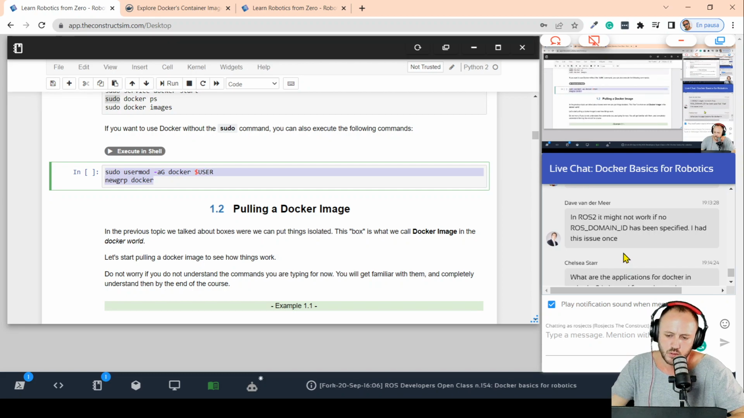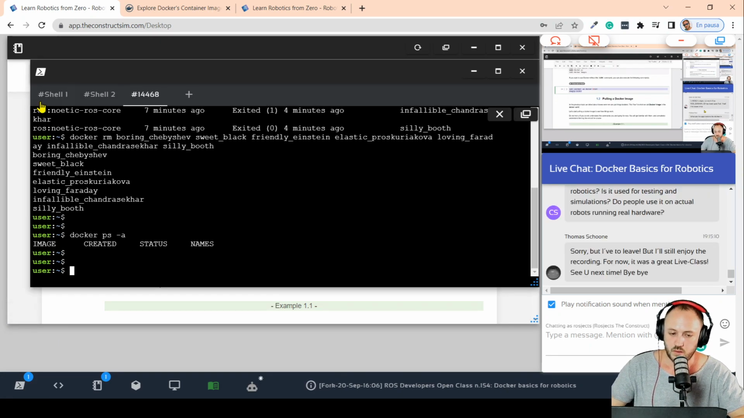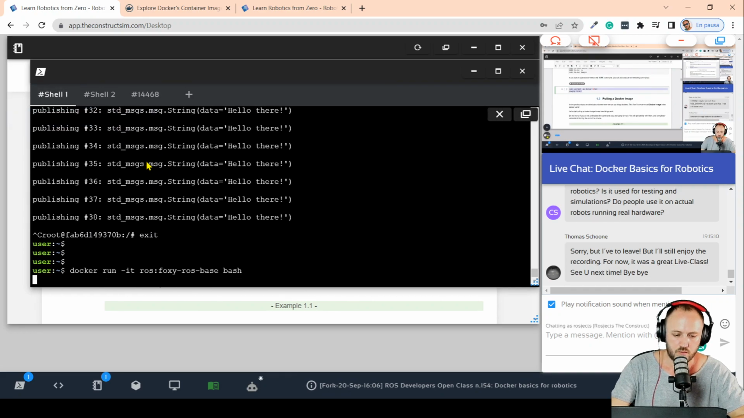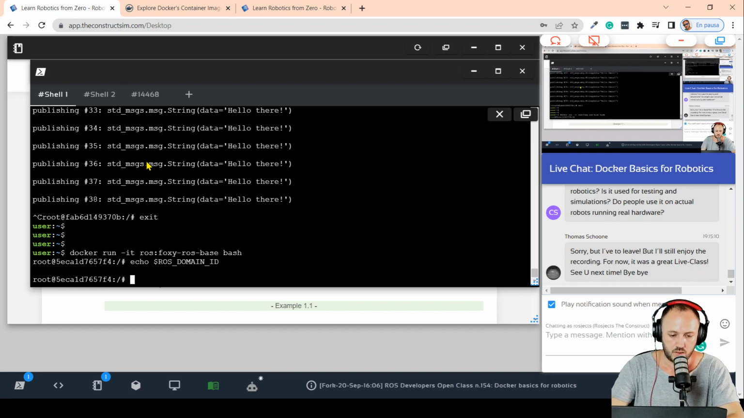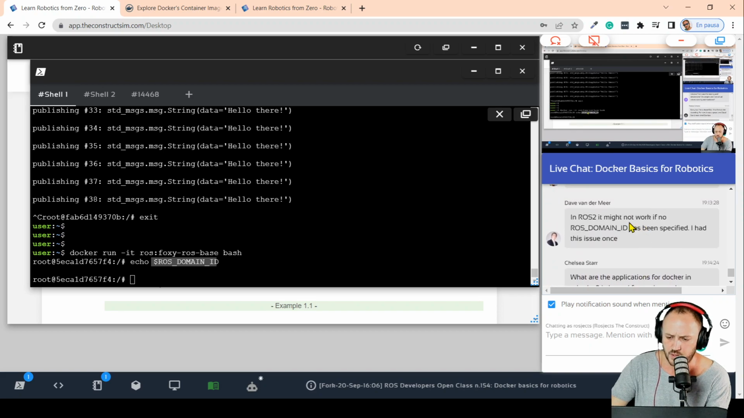In ROS2, it might not work if no ROS domain ID has been specified. I had this issue once. That's interesting to point out, actually. So here we don't have it specified in these ones, but in ROS2 this environment variable, sorry, is important for connecting different computers using the same system. So yeah, it's something to take into account.